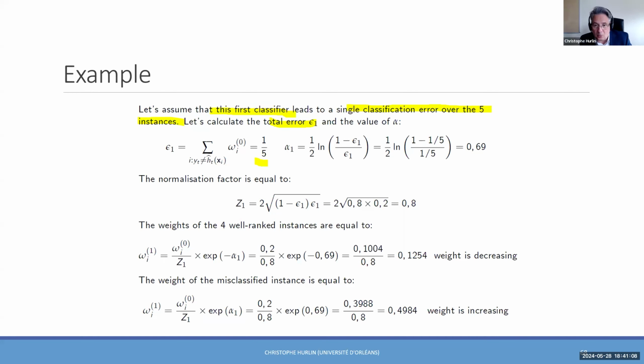Then I can produce the alpha 1, which is the weighting factor. It is 1 divided by 2 times the logarithm of 1 minus epsilon 1 divided by epsilon 1. This is equal to 0.69. The normalization factor Z1 is 2 times the square root of epsilon 1 times 1 minus epsilon 1. This is equal to 0.8.